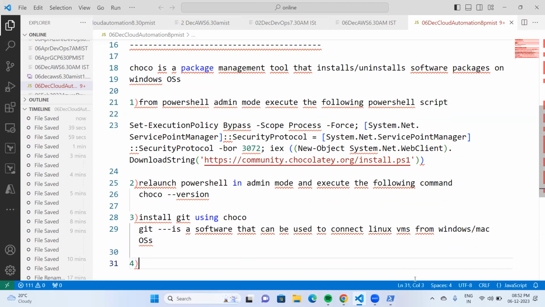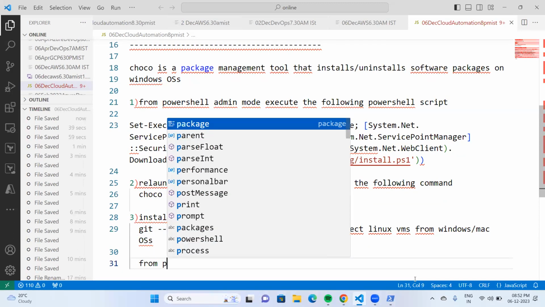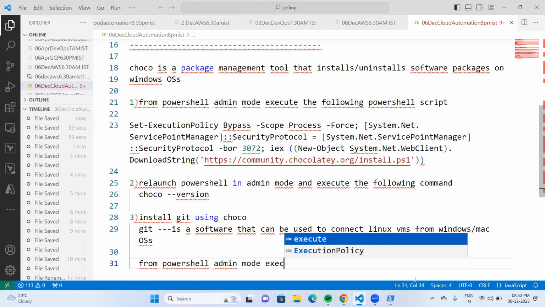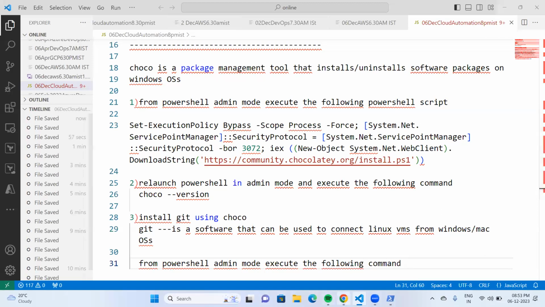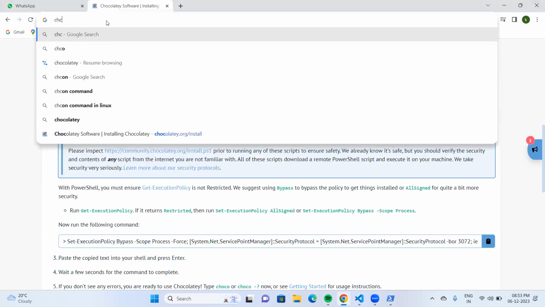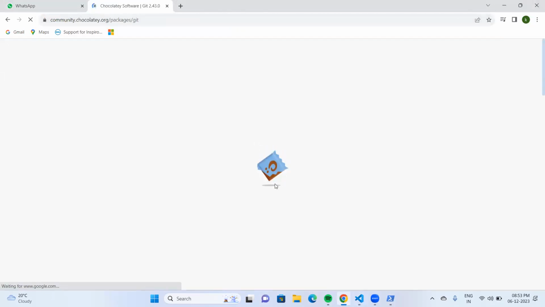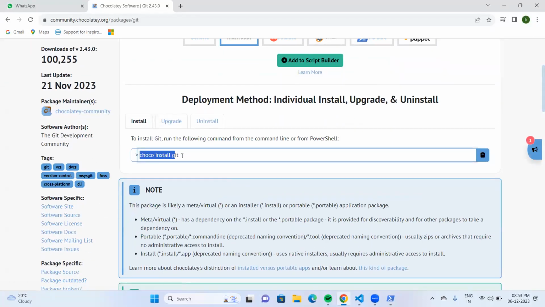Okay, so here again from PowerShell admin mode, execute the following command. So what is that command you need to execute? Just ask like this: Chaco git. That's all. So there is one easy command that you need to execute from PowerShell admin mode. This is the command: Chaco install git.